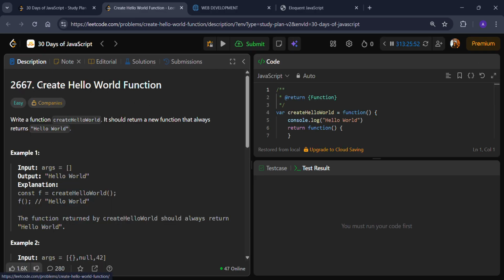It's a very straightforward question. Create a hello world function, write a function, create hello world. It should return a new function that always returns hello world. So in this video, what I'm going to do is basically take you through the whole process of my thought process, and it will include all the mistakes because I'm doing this in real time. No editing, nothing.